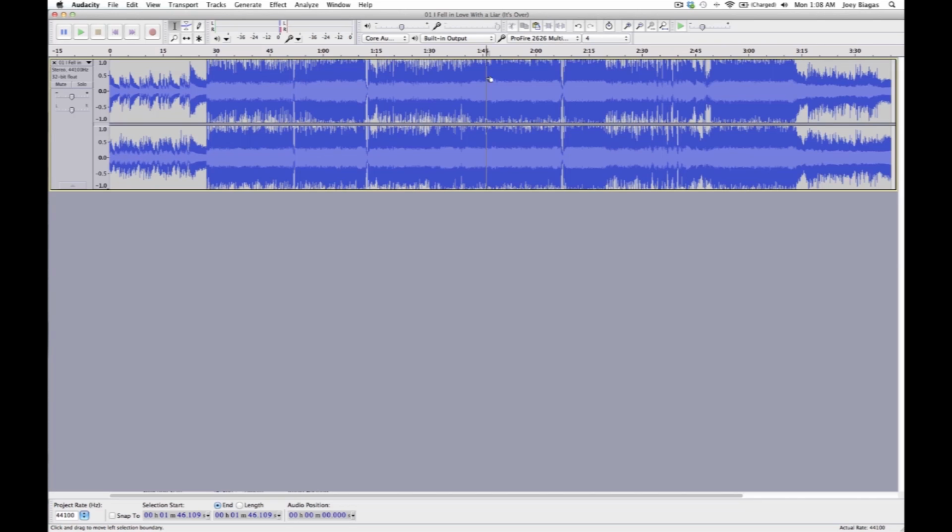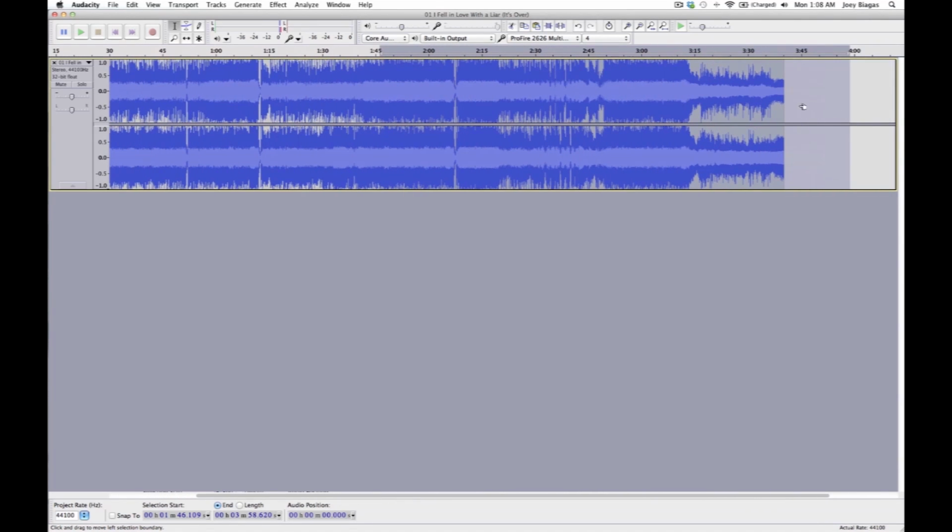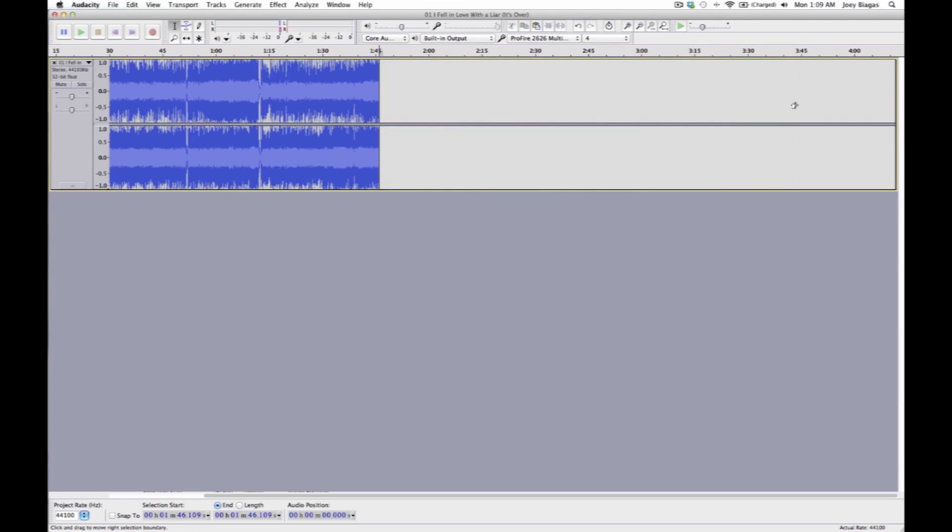Just select that point, click and drag the rest of the song that you really don't need, which is the rest of this portion here. So make sure all that's highlighted and then just simply hit delete. Perfect, okay? So now that's gone, it's out of our way. And let's go ahead and open up or import the other track.